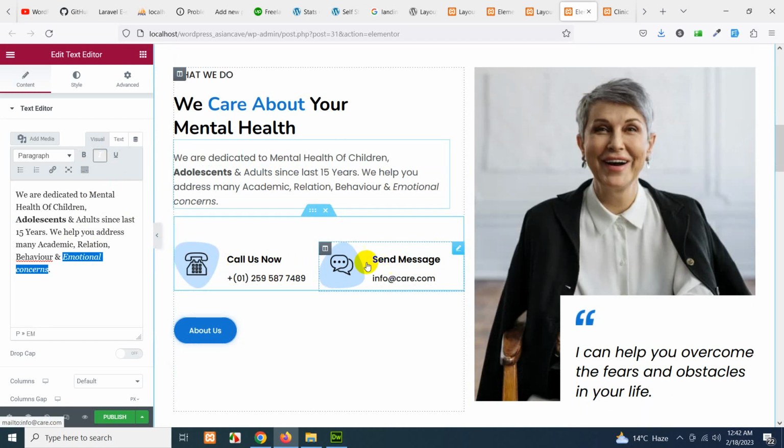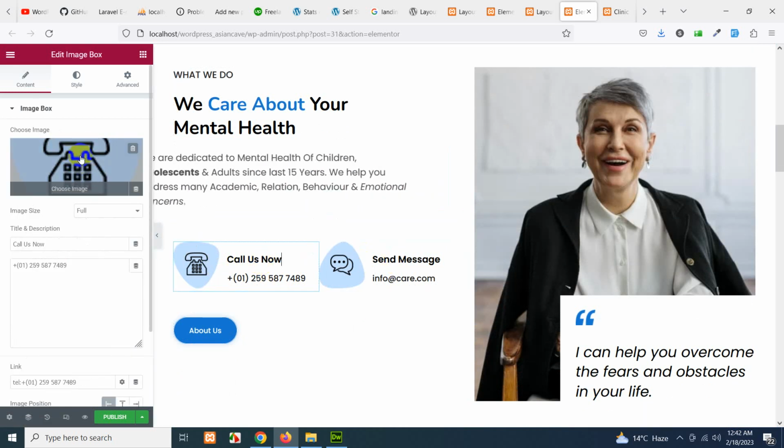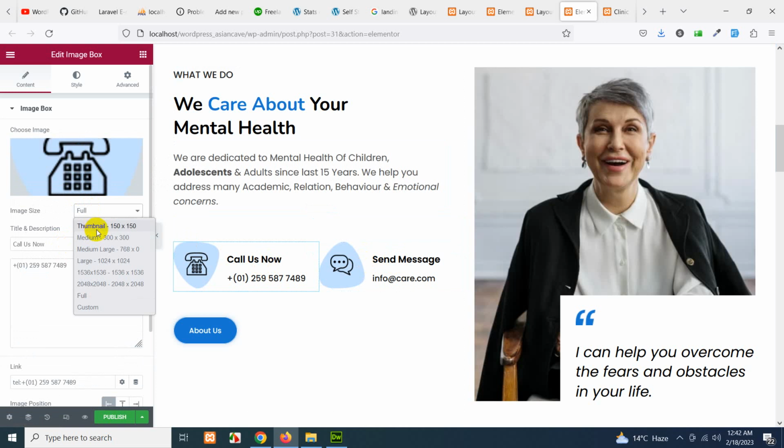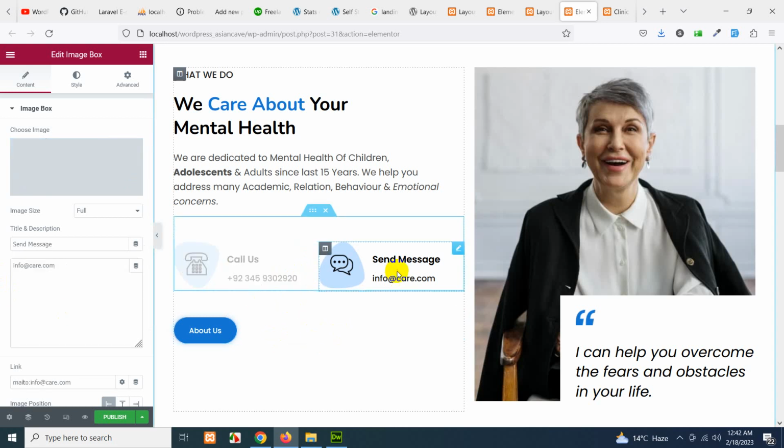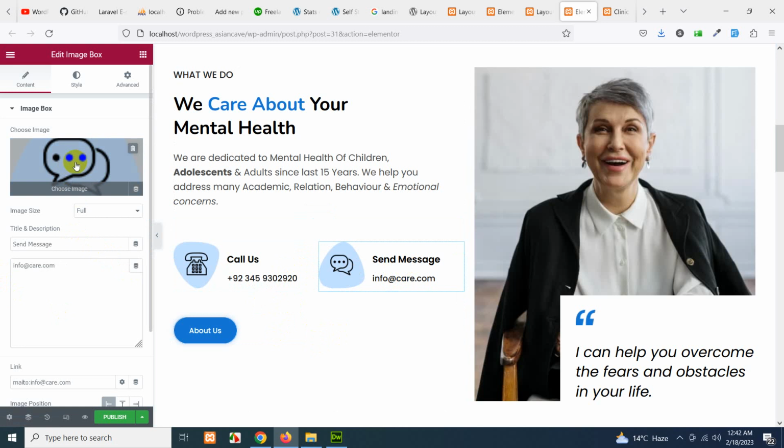Okay, some call to action buttons. Click here. You can change image here. You can use image 150 by 150, 300 by 300. These are the available sizes for this image. We will use full. The title for this section, call us, and the number plus 92930290, whichever number format your country supports. And click here. Change image like this, change text to this, and change your email address.